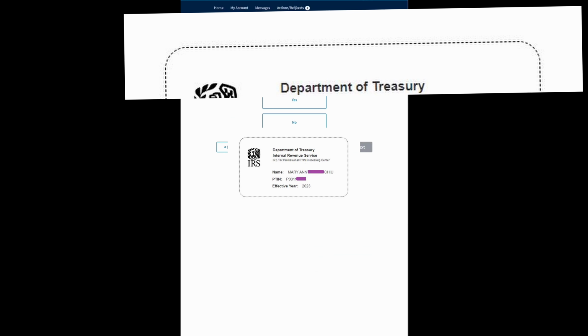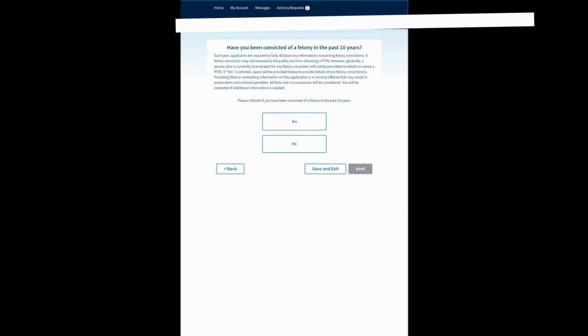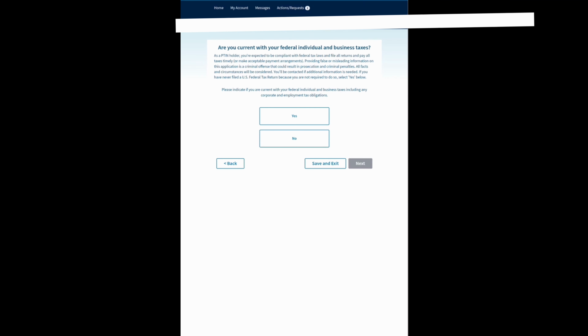Click the no, you don't have business, and click the professional credentials. If you have credentials like CPA, EA, attorney, click the yes. If you don't have, no, and click the next and click the no if you don't have any criminal case against you, and click the next and click the yes. You are preparing federal and business tax returns.